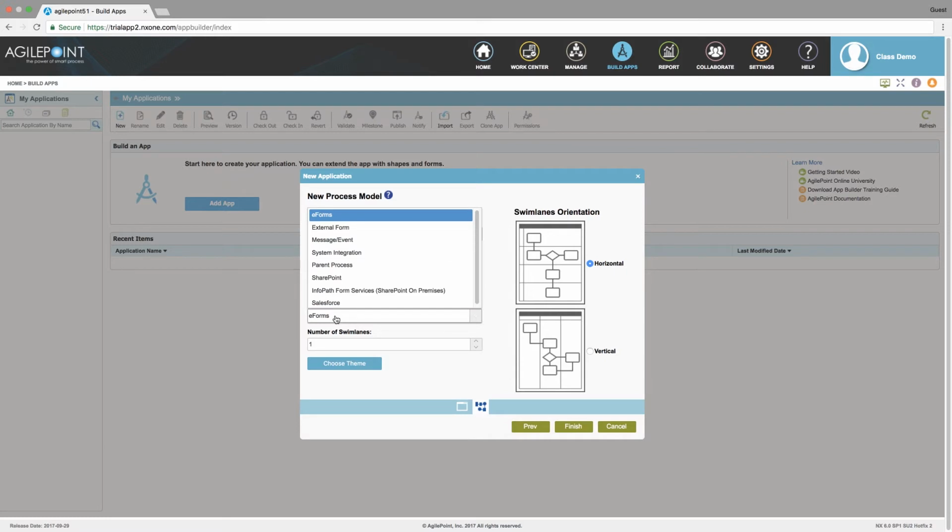Clicking on the select box will display a drop-down list giving you these options. eForms. This is used when you want your process to start when the user submits a form made with eForms. External forms. This is used when you want your process to start when a user submits a form that is made with a form technology other than eForms, such as Java or ASP.NET. Message event. This is used when you want your process start to be triggered by an event, such as when an email account receives an email, or as when a scheduler triggers an event.